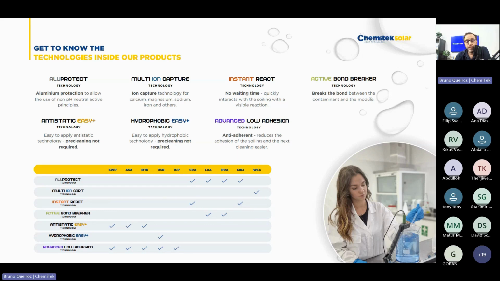The water softening agent has the multi-ion capture, which means it will capture not just the calcium in the water, but also the magnesium, the sodium, the ions, and many others. So if your water is richer in magnesium, for example, you can be sure that there will be no impact on the performance of the water softening agent.